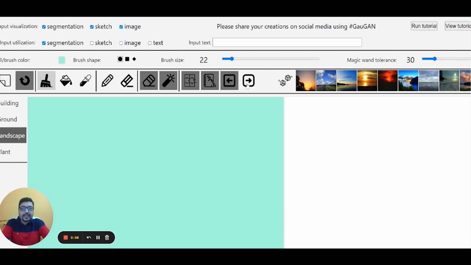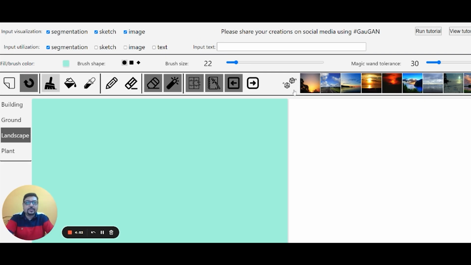This is a render output. This is a randomizer. What this particular randomizer tool does is randomly generate your landscape based on the segmentation or the sketch that you have created. Each and every time you click on the randomizer, it will create a different landscape based on the topology, based on the segmentation that you have created.